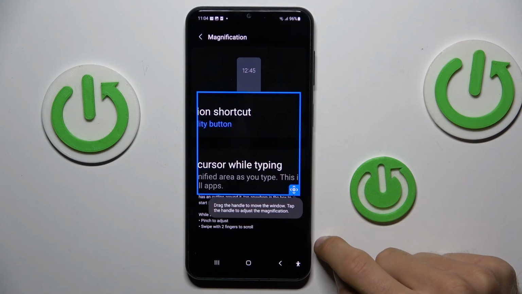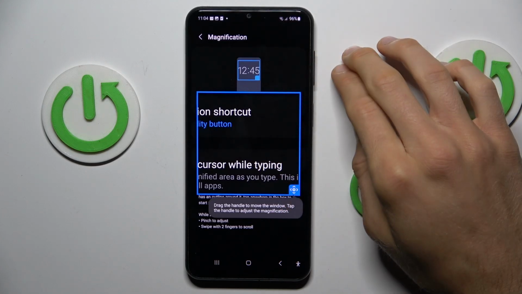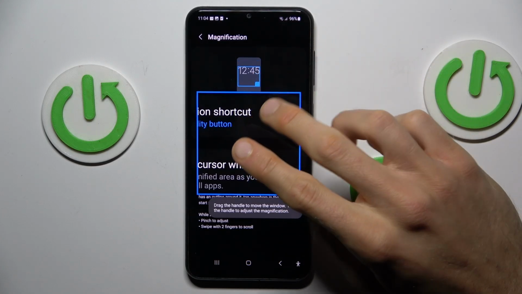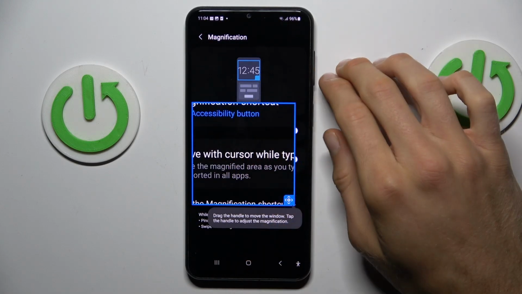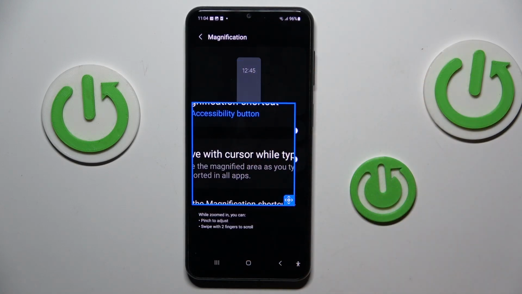To zoom our screen, tap on it and we open our magnification, whose position we can easily change using two fingers and swiping on the screen. You can zoom in or zoom out. To turn it off, press again on your shortcut.